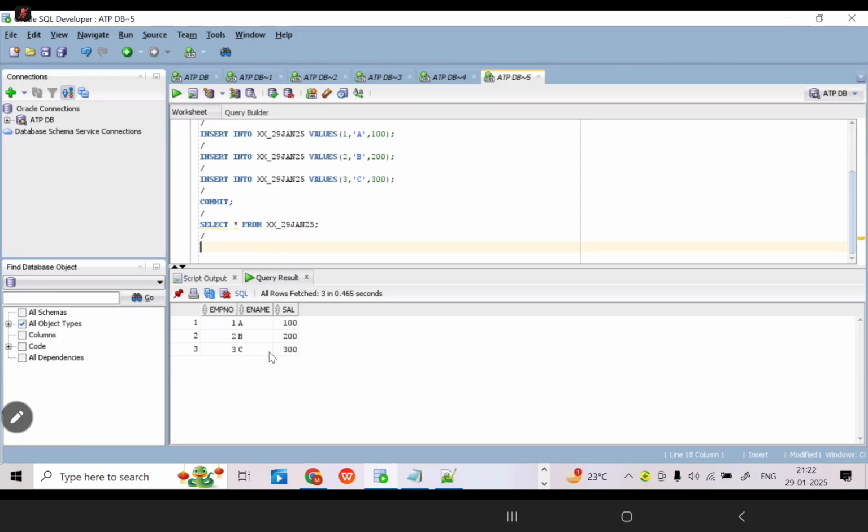Now I am going to drop the table. What is the syntax? Drop table name. This is the syntax only. Correct? Now I am going to drop the table. Drop table. What is our table name? This is our table name only. Now you can tell me.